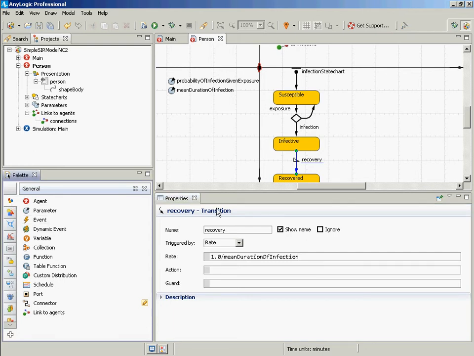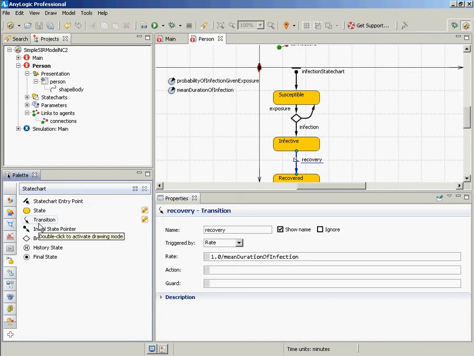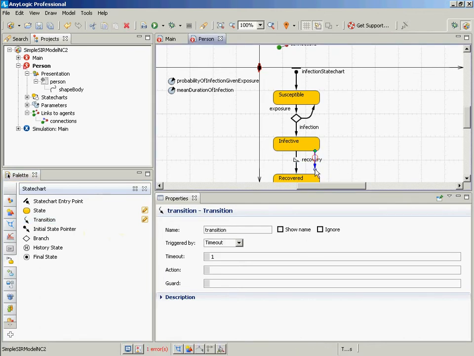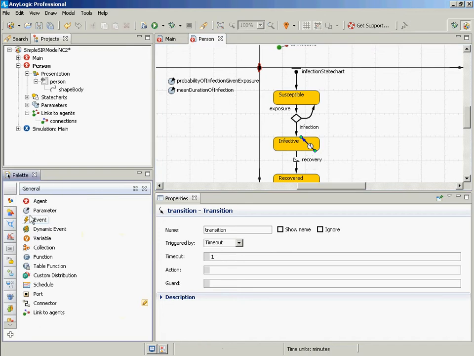It's contact rate. We have not defined it yet, right? I just dragged it in there as a parameter, from the palette. Contact rate is going to be the other parameter we're going to specify, and it will be associated with the rate transition here within the infective state.